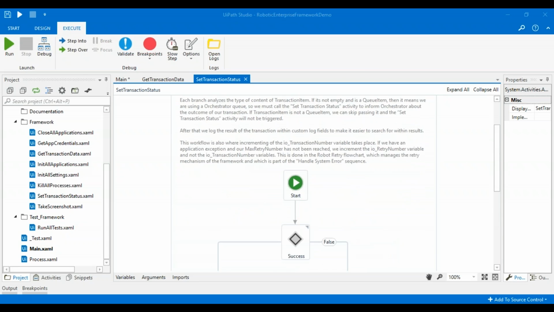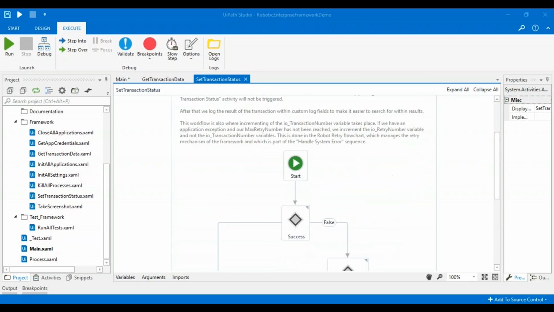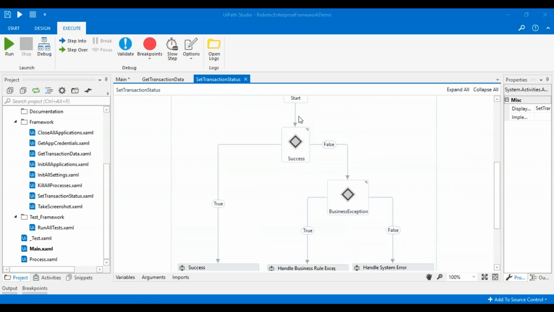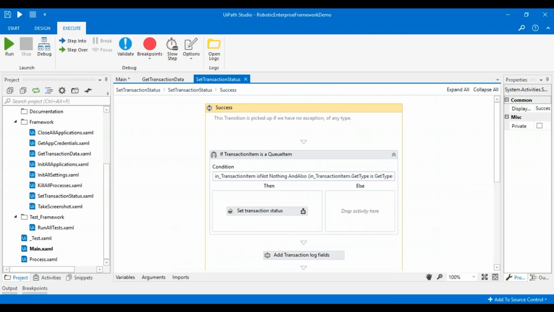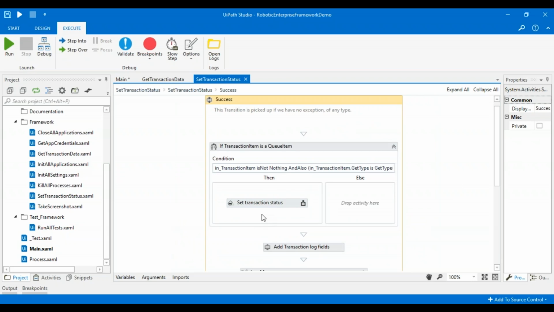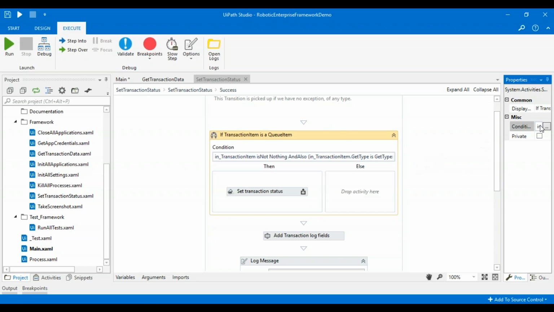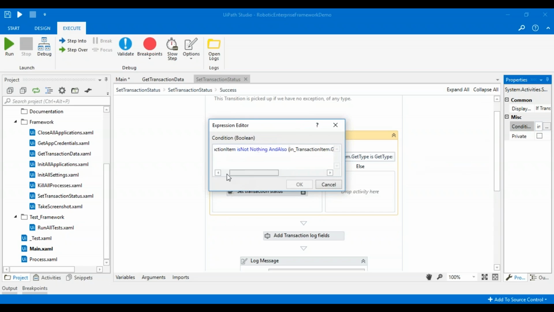But before that, what you see over here is a flowchart. If the process is going on a success node and it is true, then if I double click to view this activity, you'll see there's an if condition mentioned over here, right? In the if condition, you have to mention the condition. The condition mentioned is in transaction item is not nothing, and also in transaction item dot get type is get type according to the queue item, right?